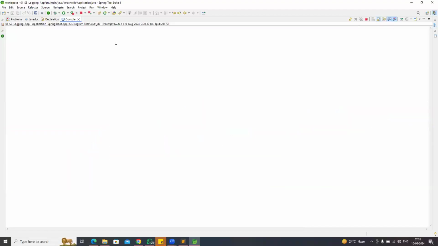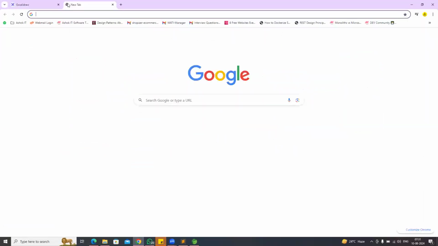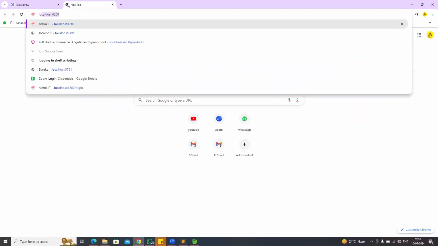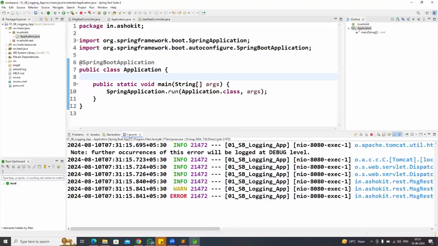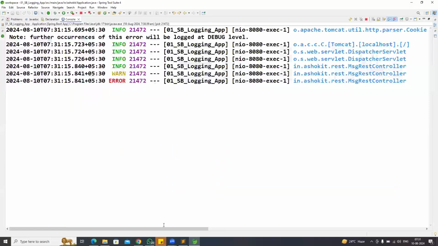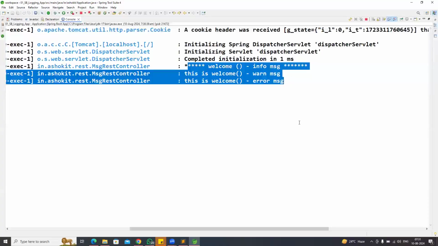Clear that console. Now go here, localhost:8080/welcome. We got the message. Now go to the console. Can you see what messages are printed? Info printed, warn printed, error printed.